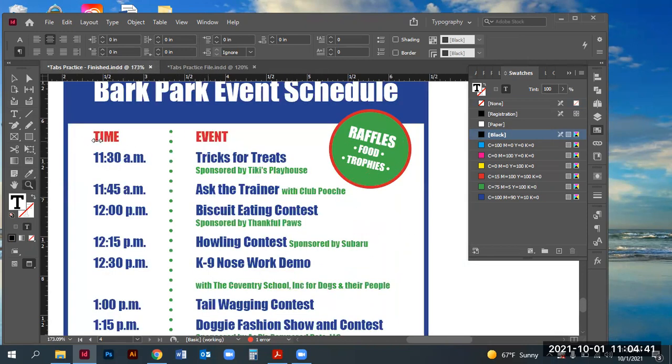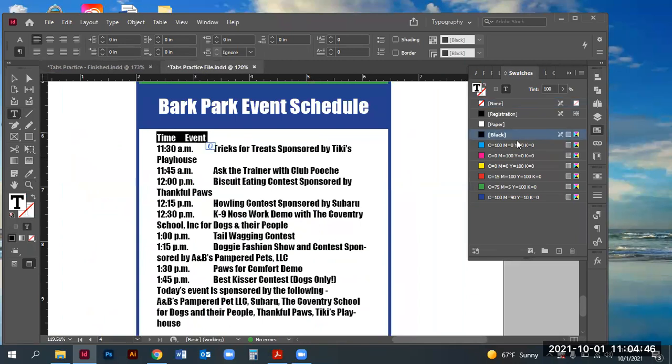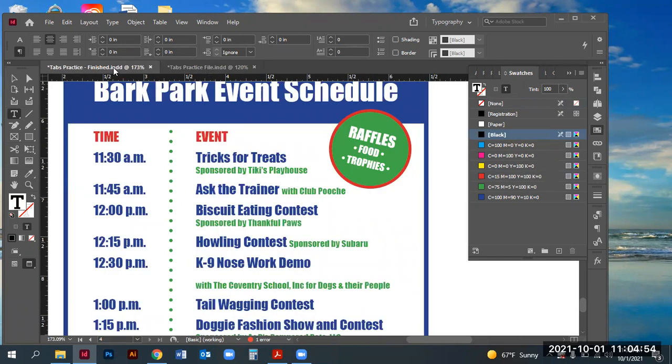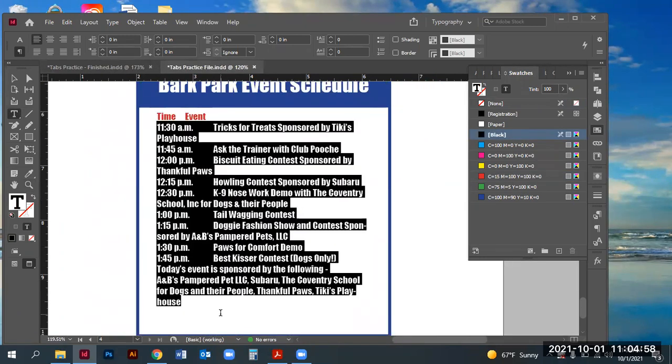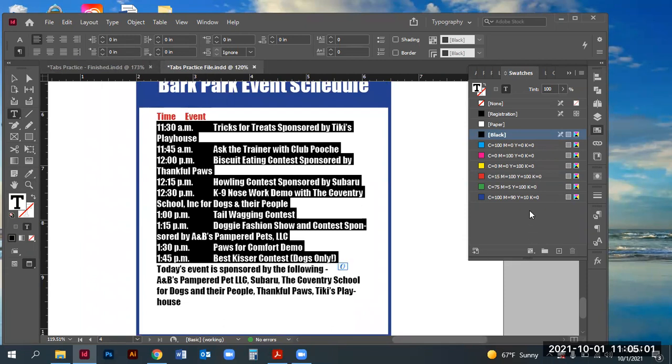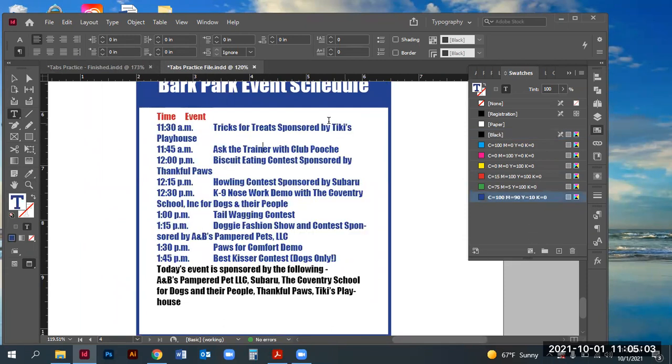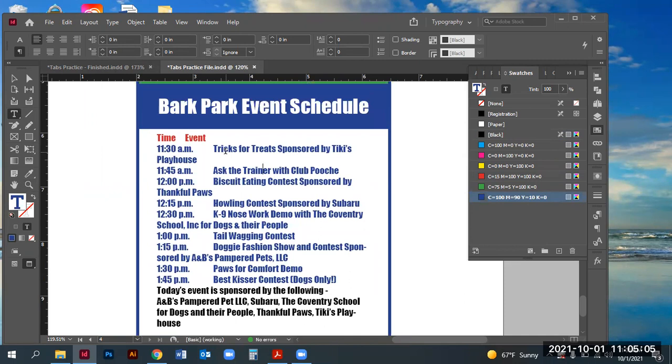Of course, time and event, they're both red. So let's fix those. Let's make those red, just using the default colors here. Make sure you're on the fill color, not the stroke color. And the rest of the type, most of it's blue. So I'm just going to go ahead and make it blue while I'm here, at least from that point down. Some of it's green. We'll deal with that later in the paragraph styles.